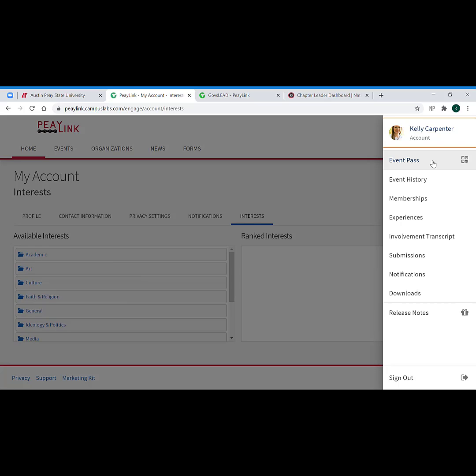So if someone is tested positive and they've attended an event, we're going to be able to alert other students that they may have come in contact and help keep everyone safe. So definitely check out that separate video about how to download and use your Event Pass. Moving past that, we're going to look at event history.